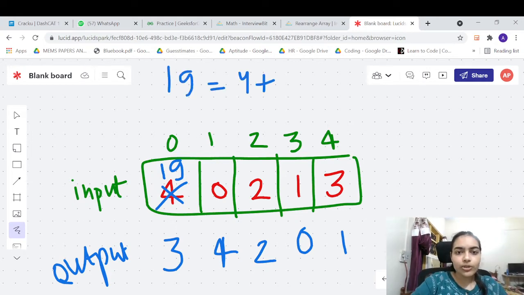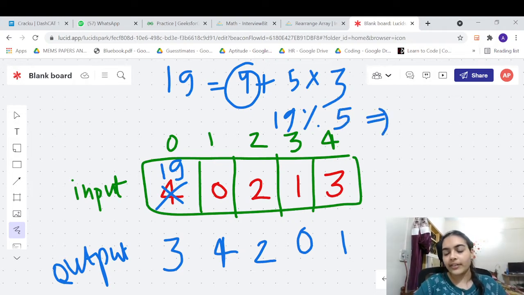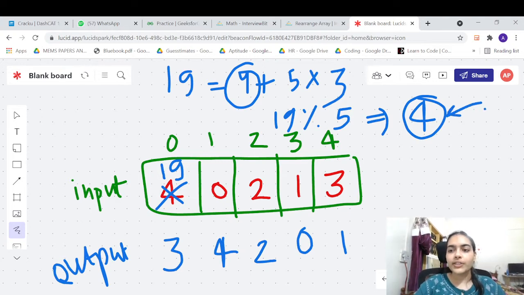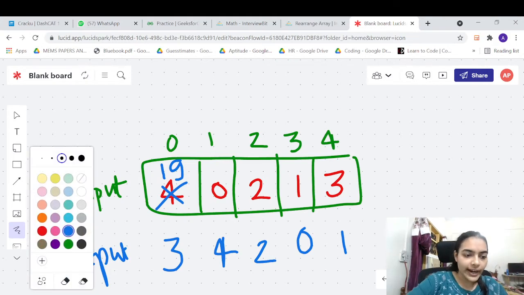Also the advantage is that 19 is 4 plus 5 into 3, so I'll be able to get 4 also. If I divide 19 by 5 and take the remainder, if I do 19 mod 5, I will get 4 also. I can use this 4. I am not losing this 4. I can use this 4 later. So this is the simple trick. Now let's go ahead and see the complete code.